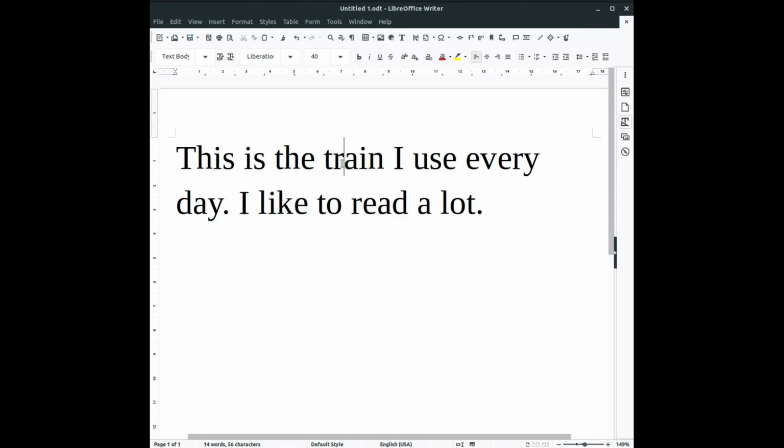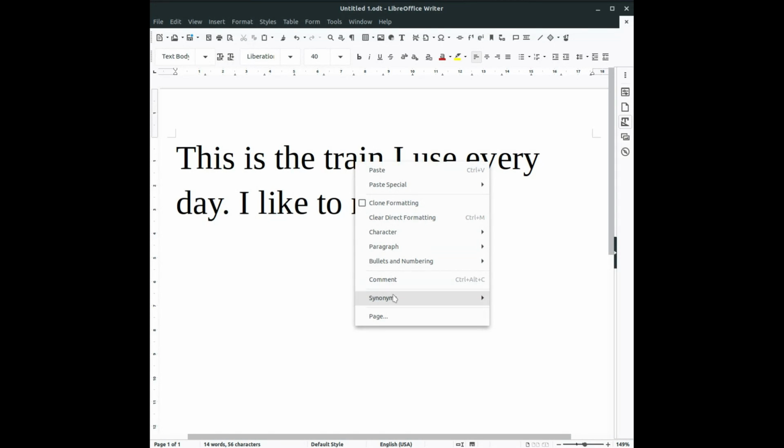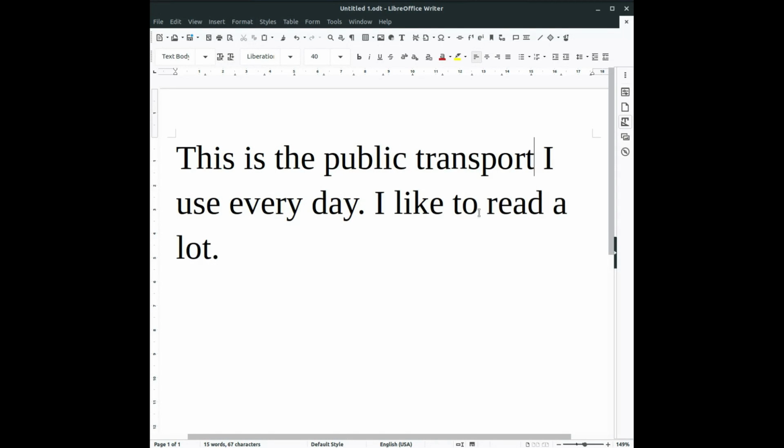For example, I don't like "train" here. It doesn't sound well, or maybe this. We right click and we have synonyms, and we have some variants for this word. Let's take for example public transport. This is a public transport I use every day.